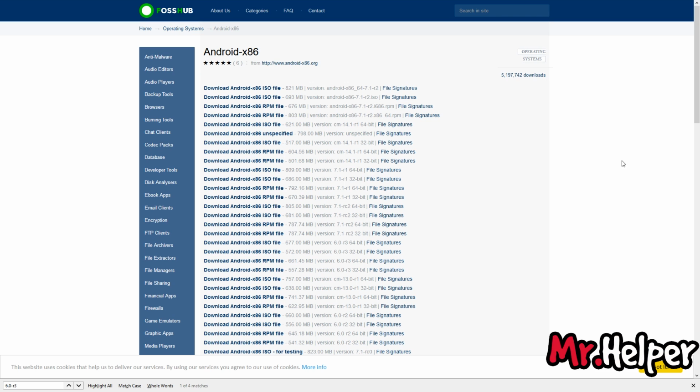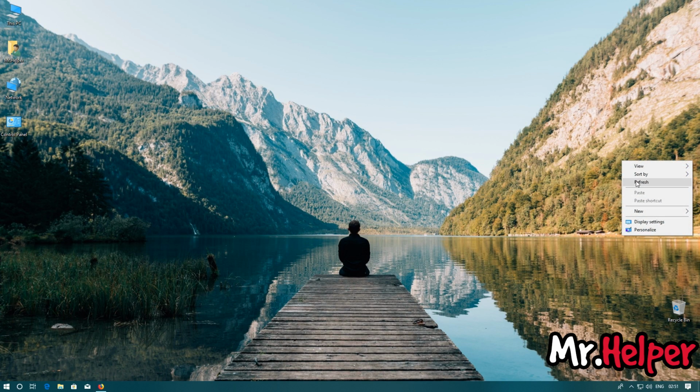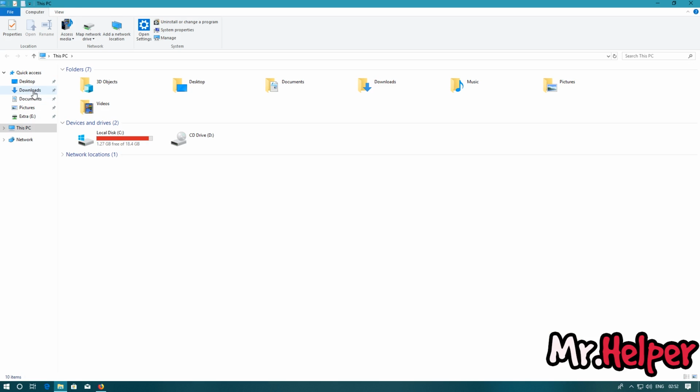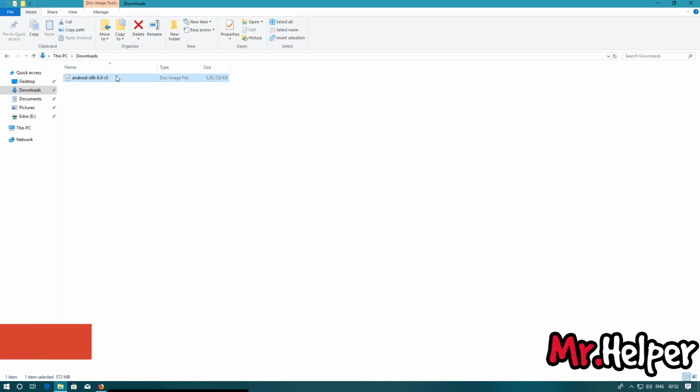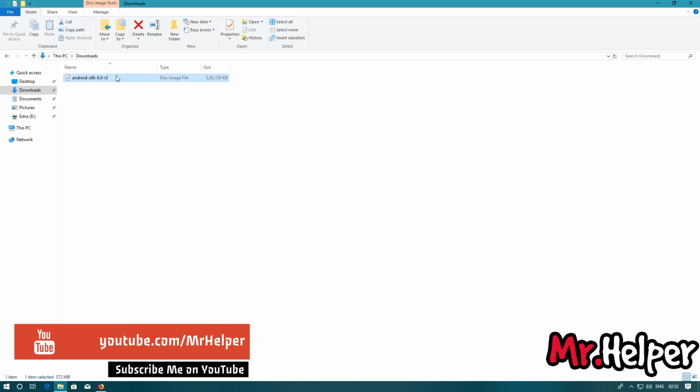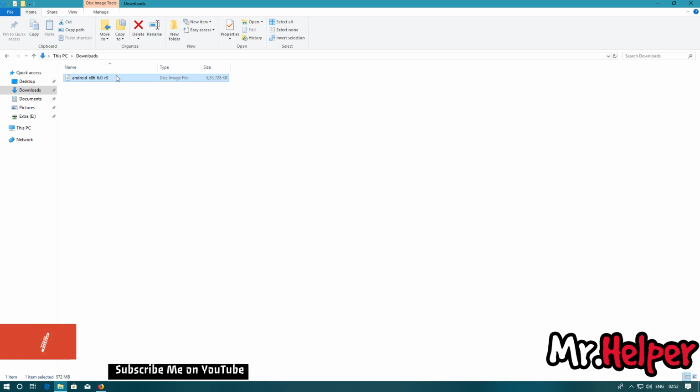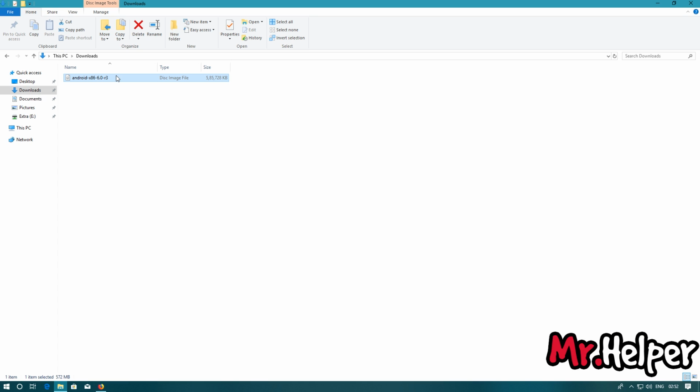So my download completed. Let me go to the location where my file has been downloaded. So here it is, the Android-x86-6.0-R3.iso file. Now you can mount it or make a bootable drive of this ISO file and install it on your PC.